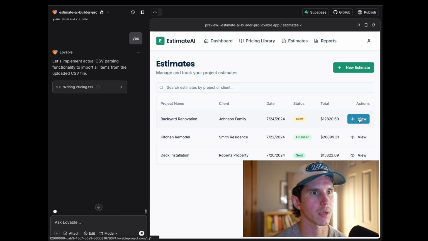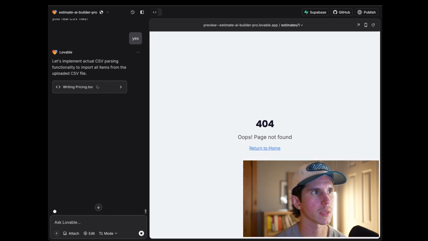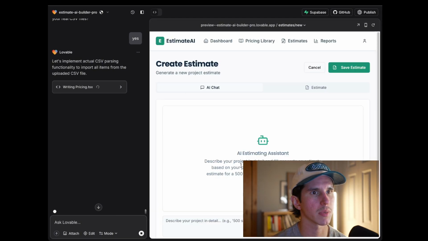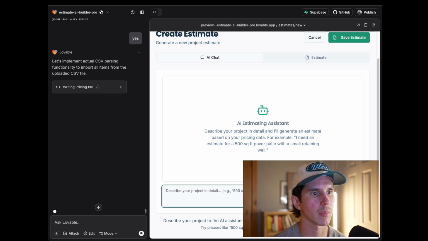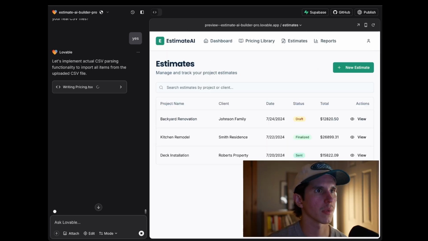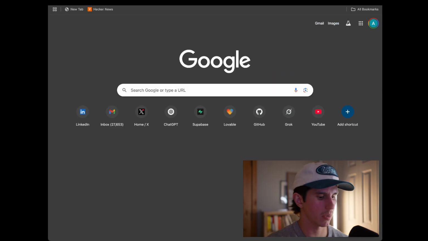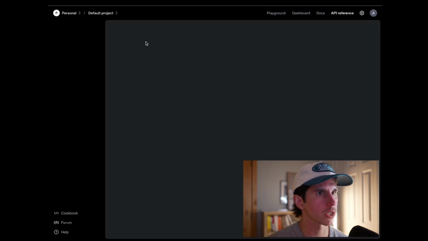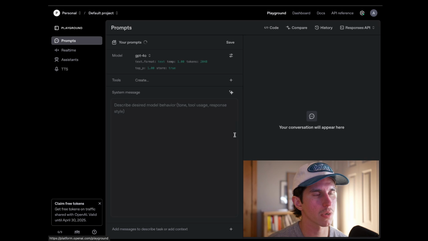Cool. It's added some basic dashboard components. Probably, yeah, got some mock data in here. Okay, that's a dead link. Start new estimate. This is all kind of mock data. We haven't set up the AI chat yet. All right, so when we do that, I might cheat a little bit here, and I've already set up some stuff in the playground.